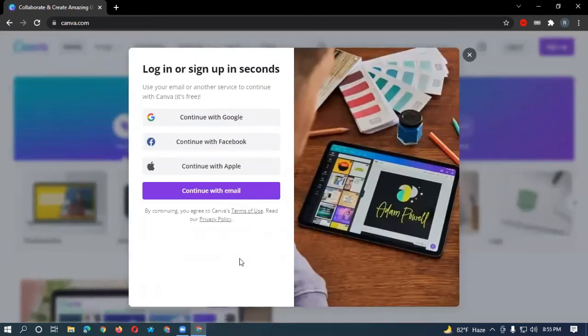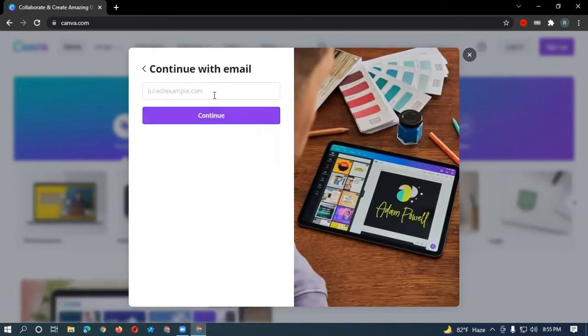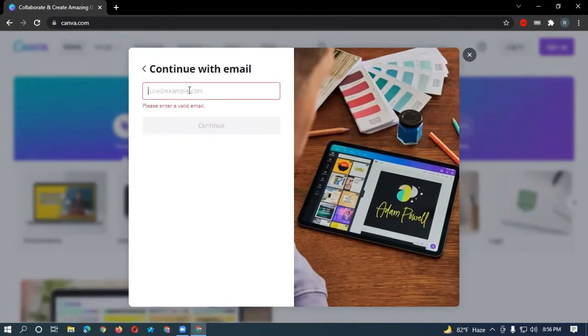Okay, you can sign up from here using your Google account, using your Facebook account, or using your Apple account, or you can use here your individual email. Okay, I'm going to use my individual email from here. Just click on it. Now you'll have to put here email. I'm going to put here my email.